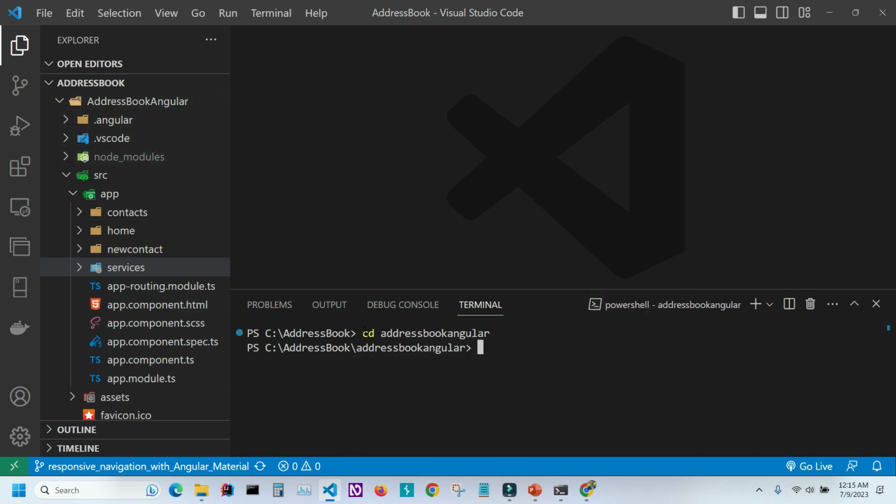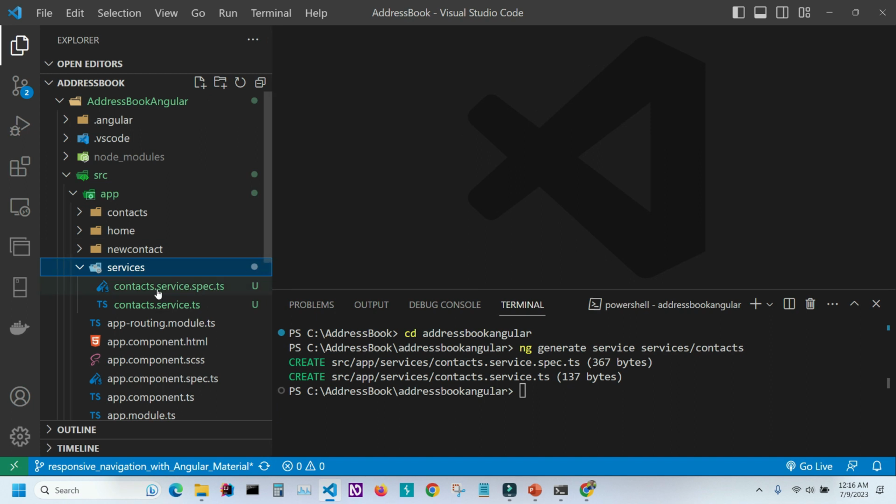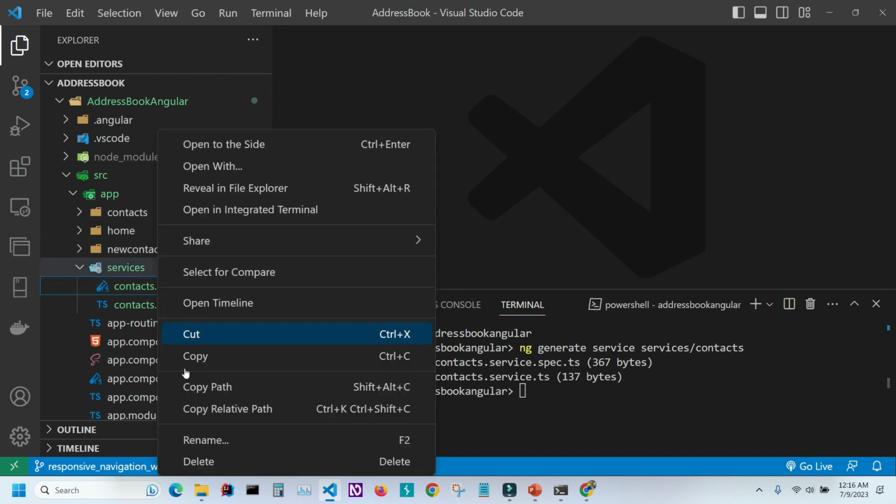And I'm going to use Angular CLI to create a service. So for that, I'm gonna type ng generate service, and I'm gonna call it contacts, and we're gonna put it inside that services folder. So I have to put that folder in the command line. Press enter. And as you can see, inside this folder, I have now two files. This file is for testing purposes, and we're not testing our service in this application, so I'm gonna just delete it.